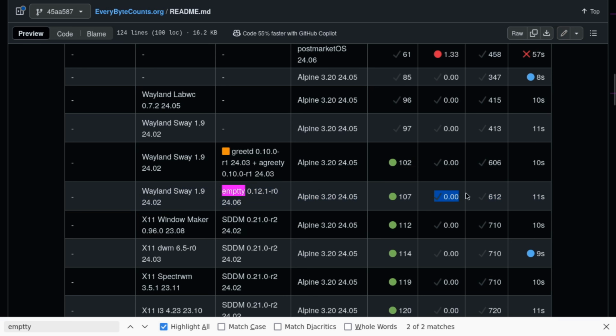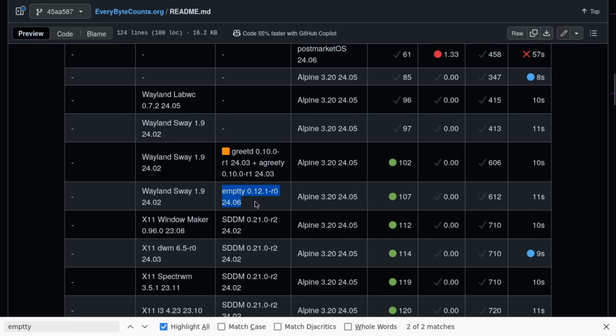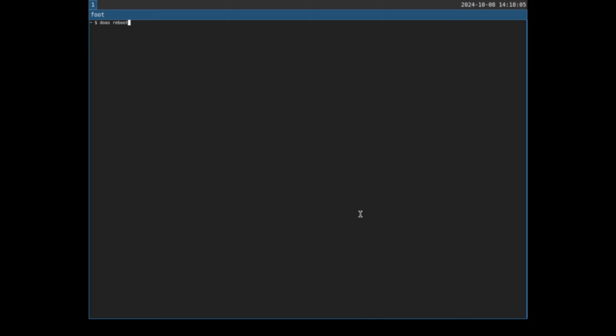System load is still 0 like everything else. Doesn't take up too much disk space, but more than agreety. And the reboot time, roughly the same. 1 second difference, it's hard to tell. But it appears to be better than SDDM. Emptty, that seems like a reasonable option for a display or login manager.